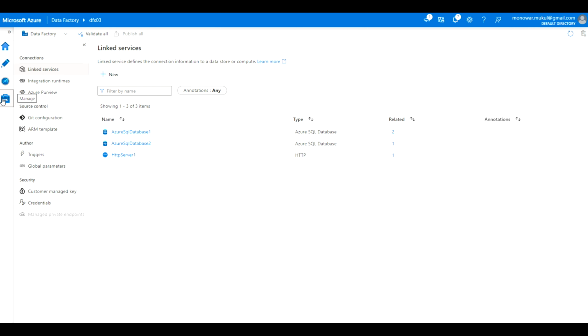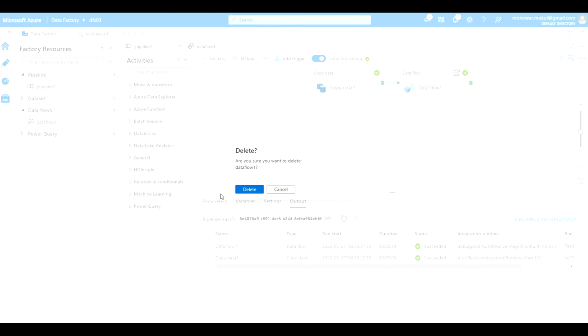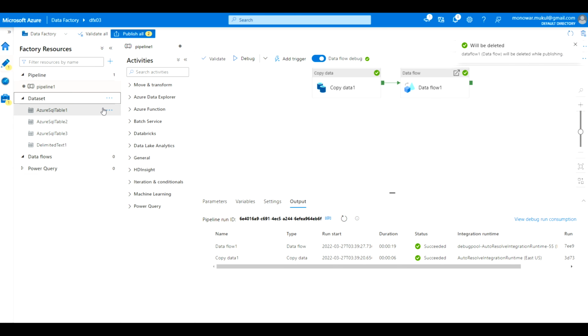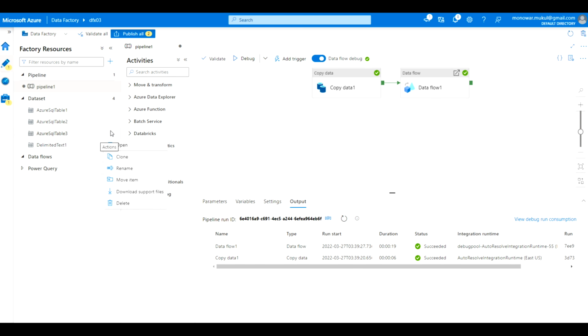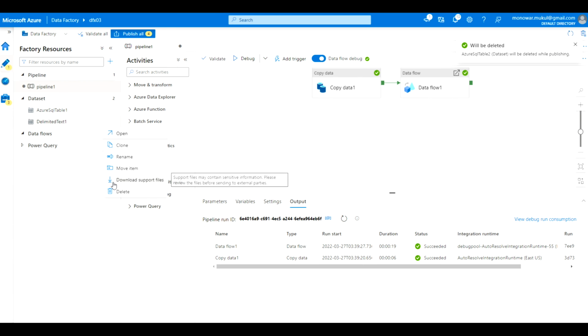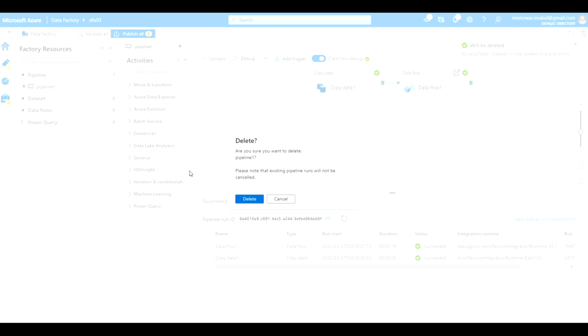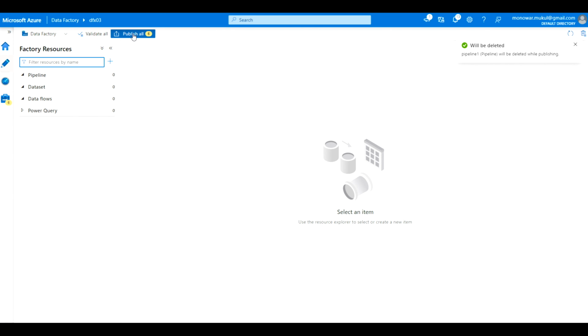Now to clean up resources, you can just go through them one by one. Go to the home author section, from this data flow, click delete, then delete the data flow, then you see the data source, so you can delete one by one. You see that we are deleting and the number under manage is increasing. Unless we publish, it will not be deleted.